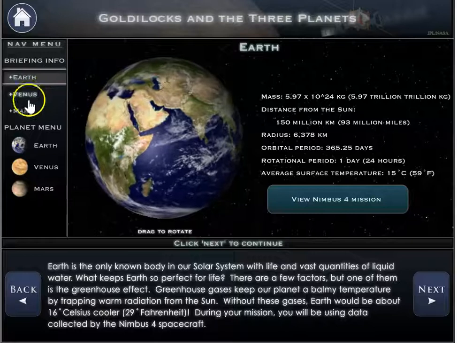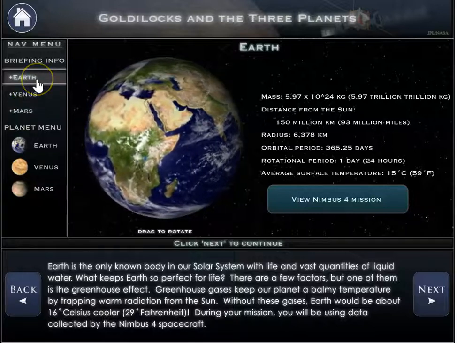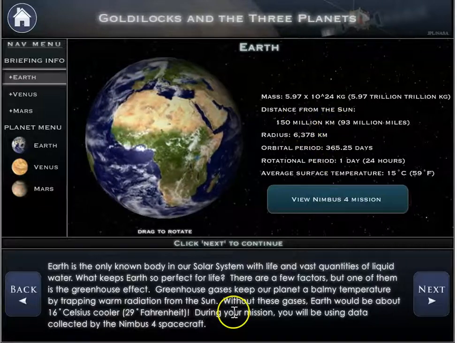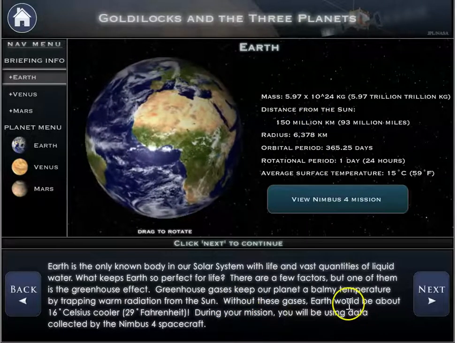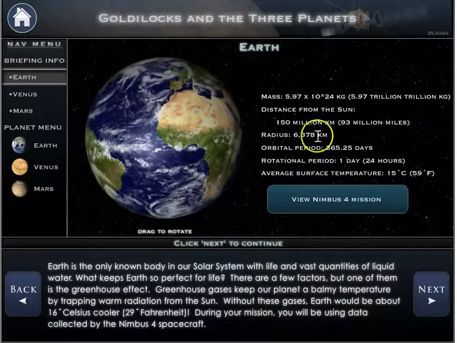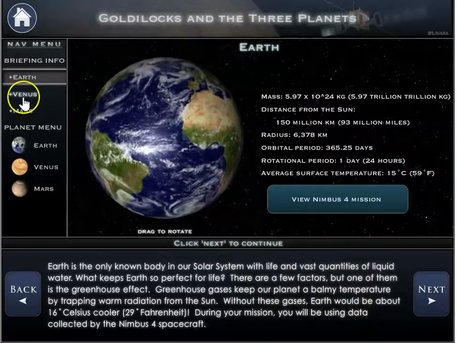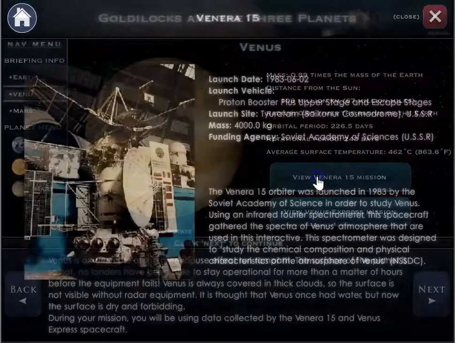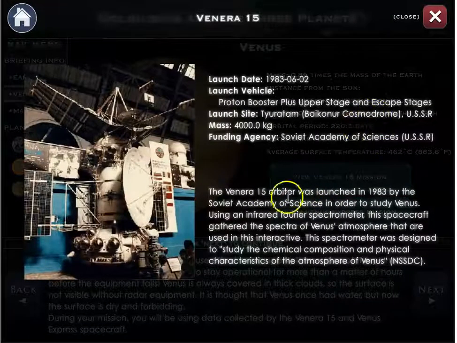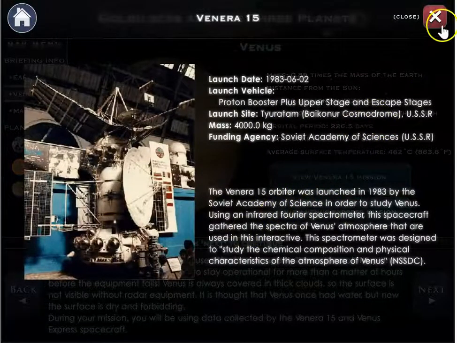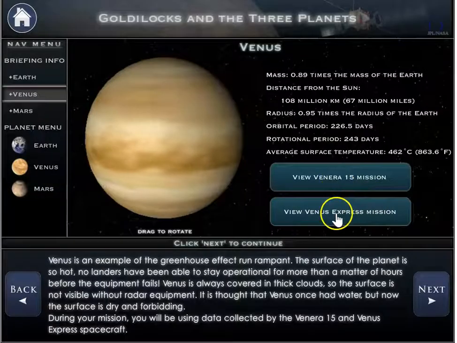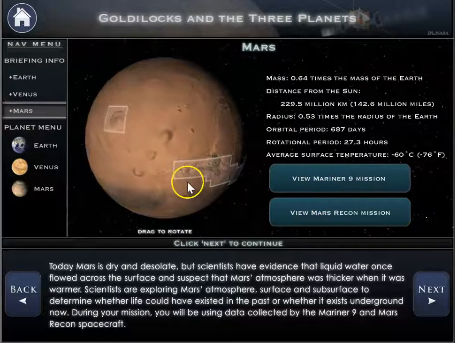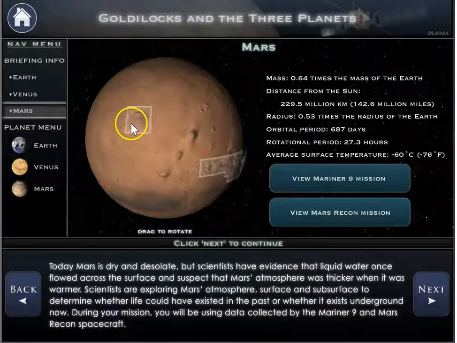Now it's going to compare Earth, Venus, and Mars. Here on Earth, when we click on Earth, it's going to give you some basic information about the Earth. This information will help you answer some questions. Venus, it's going to show you that as well. If you click on the little green things, it's brief, it isn't really long reading. It will show you about the different missions of where we got some of this information. Same thing with Mars, and this even shows you what areas it covered and looked at.